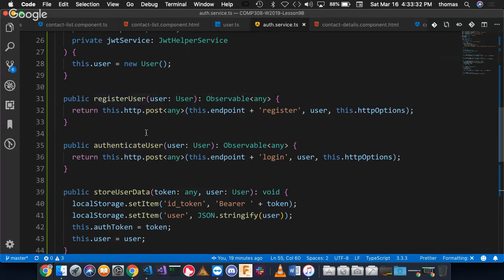We have public register user. There it is. Public register user is of type user and returns an observable of type any, which returns this.http.post any, this.endpoint, and then plus register. We pass in the user to register and this.http options. Yeah, that's all good, guys. So it's not a problem here.